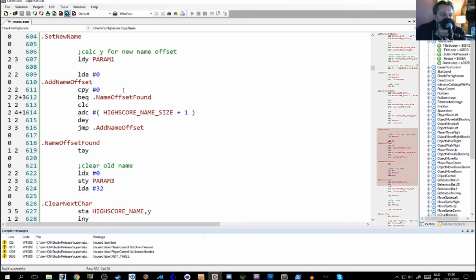We compare y to 0, and we do that a number of times. So we, right. Oh, of course. Parameter 1 is the number, and basically we're multiplying the number times the high score name size, so that y is pointing at the right thing. Okay, that's easy, right? So we put that value in y.